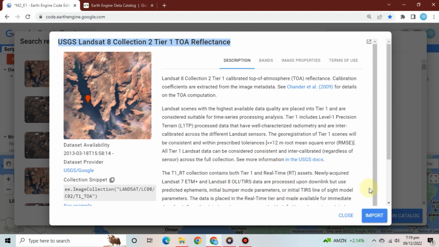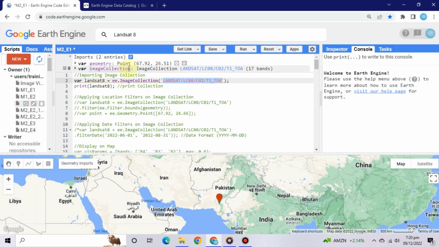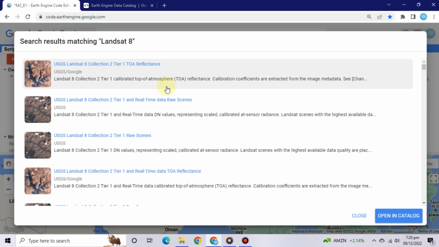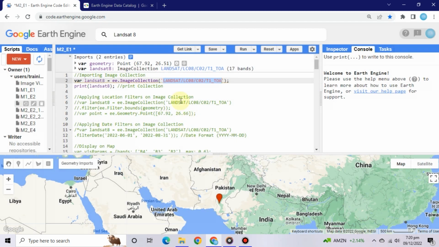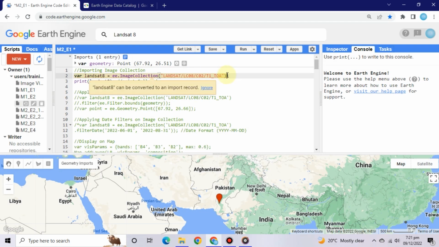You can do two steps here. Either import that dataset using the Import button and rename it to Landsat 8. Or another option for beginners is to go back to your dataset, copy the collection snippet ID, this one, into the image collection constructor, like this. Introduce a new variable with any name you want to assign your dataset. I will go with Landsat 8.